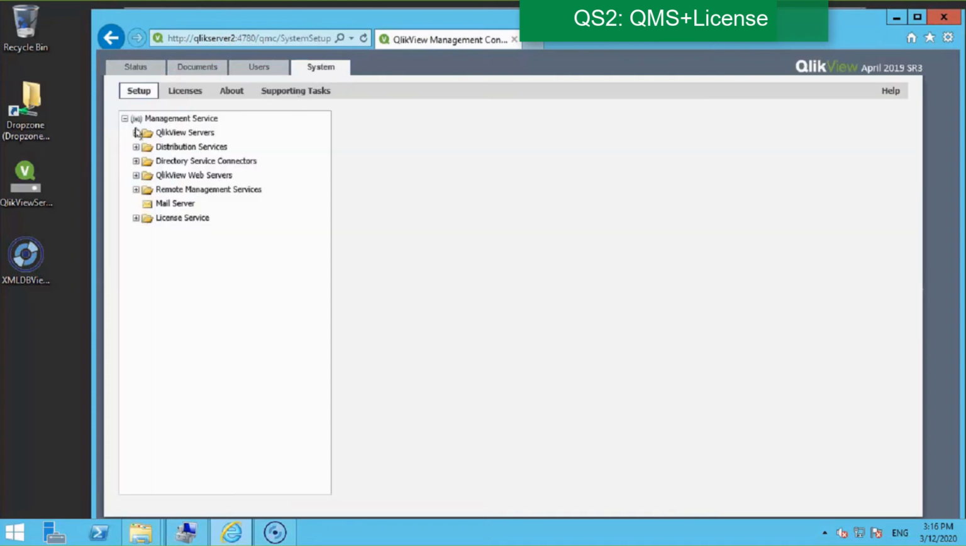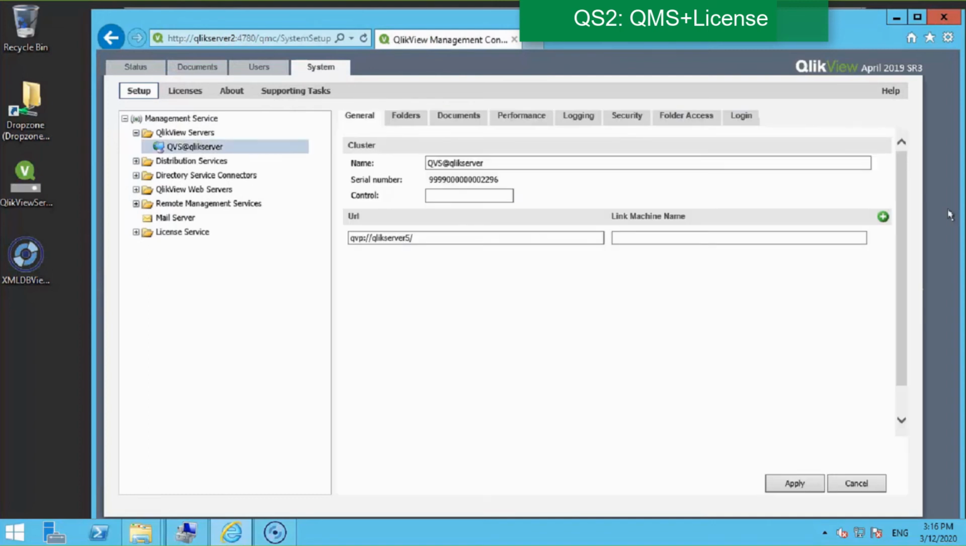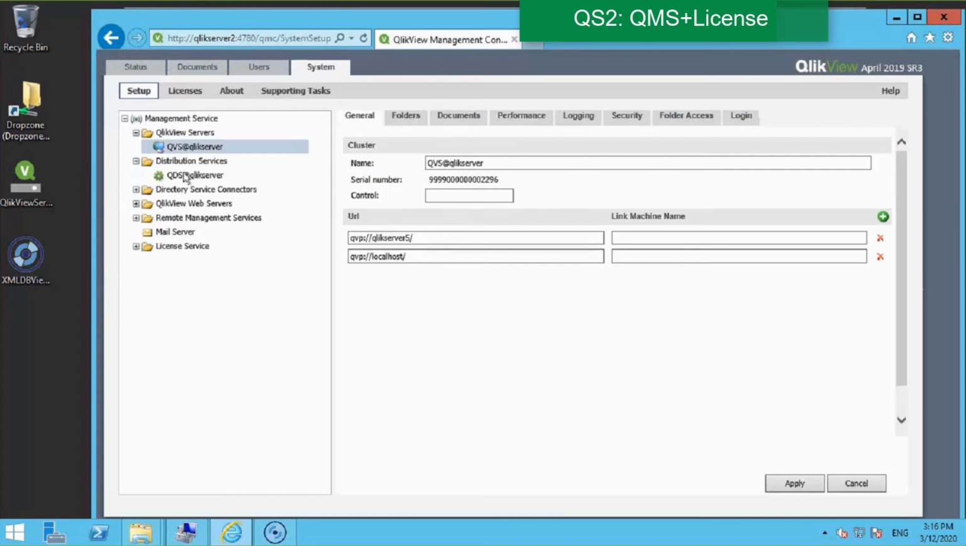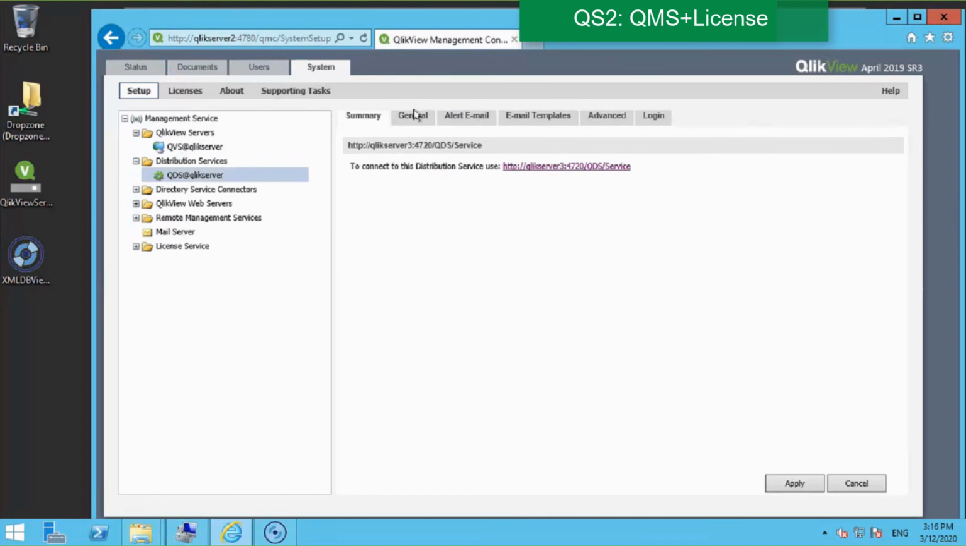And I'm not going to go ahead and do this just to save a little time, but what you would do for the QlikView server, you just come to the server resource, click the green button here, and then you just change the QVP URL. I would put QlikView server 6 in here, in this new one, and then hit apply. Just be sure you've got the control number for your license, because that's going to be required to add that new node, okay?